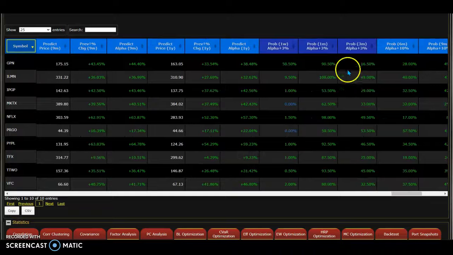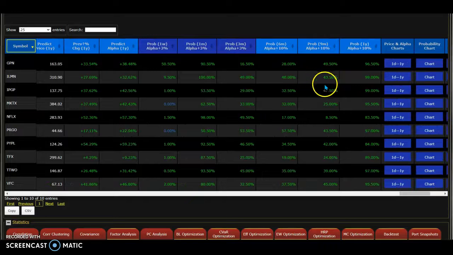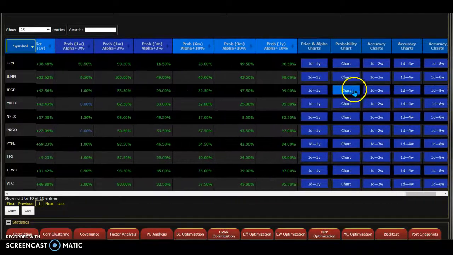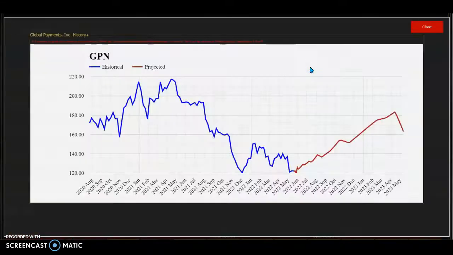And then also it will calculate the probability of alpha, in this case 3% or more for short term, and then 10% or more for longer term. And you can actually see the chart of historical versus projected. Going to be more accurate on the shorter end than it will be out to the longer end, 1 year.